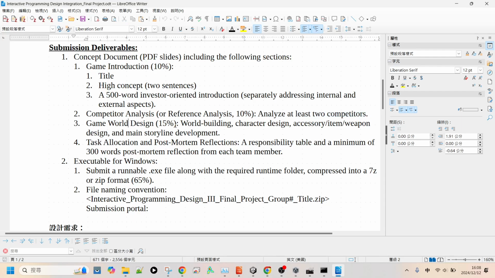And the game world design: if you have one, just give an introduction. What is the game setting, character design, accessories, items, weapons, and what is the main storyline? And the task allocation and post-mortem reflections. When you finish the game, please write about 300 words as a post-mortem reflection on your journey developing the final project.